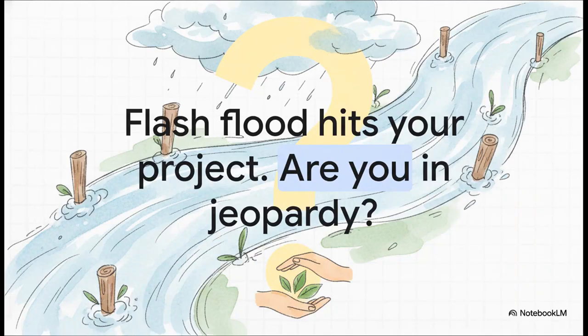So, picture this. Your carbon project is going great, everything's on track, but then, just weeks before a huge deadline, a flash flood completely washes out the only road to your site. That critical site visit from your auditor? Yeah, it's impossible now. So, is your project just done for? Is it completely derailed? It's a scary thought, right? Well, this exact kind of high-stakes scenario is what this procedure was built to handle.